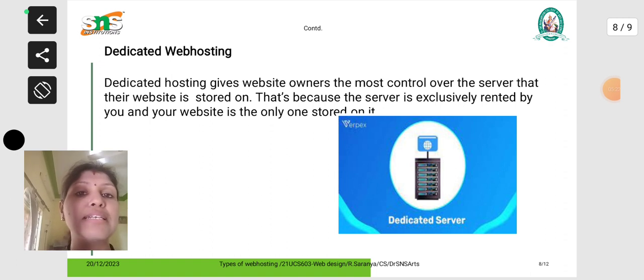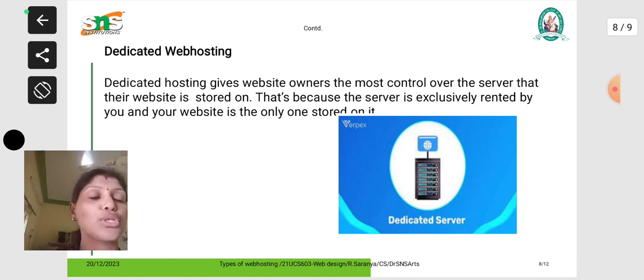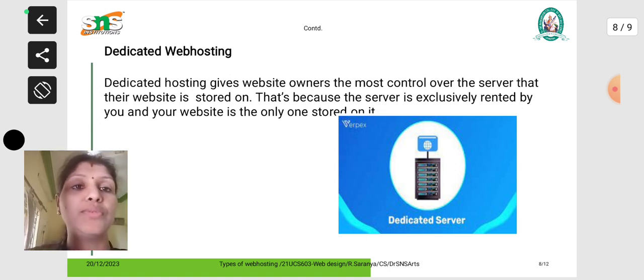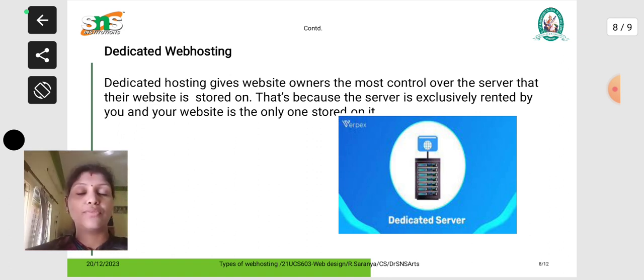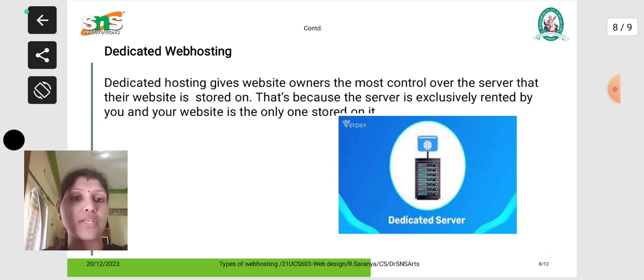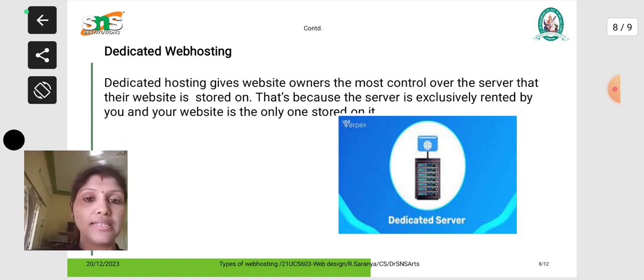The last one is dedicated web hosting. Dedicated hosting gives website owners the most control over the server that their website is stored in. We store our collection of files in one single server that we can access in any way. As a user, we can access that particular server. The server accessibility is our own. That is the major advantage of dedicated web hosting. The server is exclusively rented by you, and your website is the only storage on that single server.